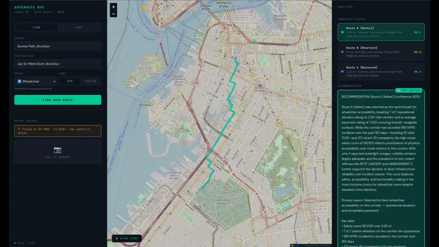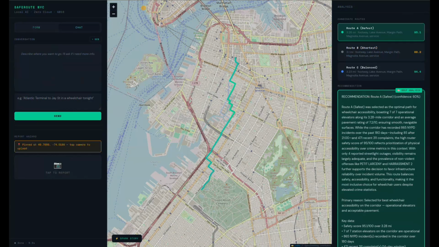Going on to the chatbot feature. Let's say I don't want to use a traditional form like application from our first part. We can use a chatbot feature here. If I want to go from Brooklyn Bridge to Sunset Park, I can just send that.